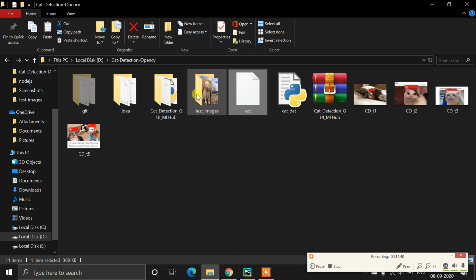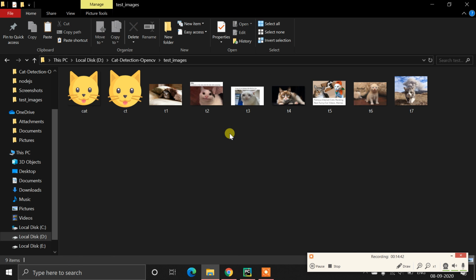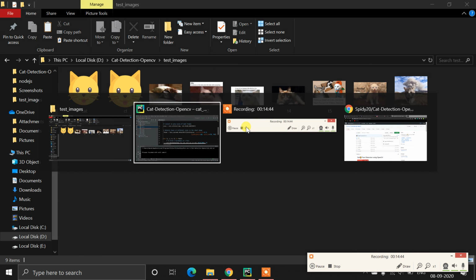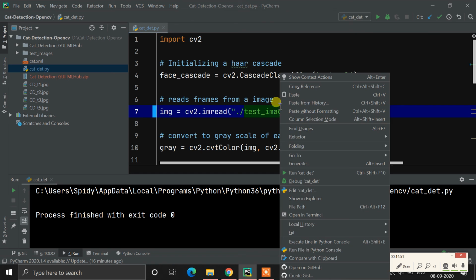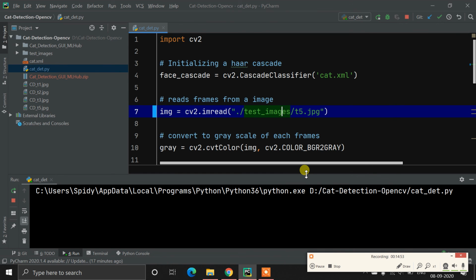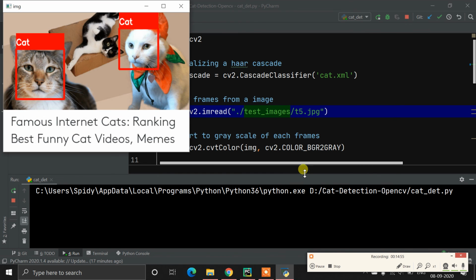Okay, so let me check on the test image. Okay, so let's do the group image. There is a t5, so we just need to change it here to t5.jpg. Okay, so two cats are detected and you can see this cat is totally ignored, just because it's not a proper accurate model.